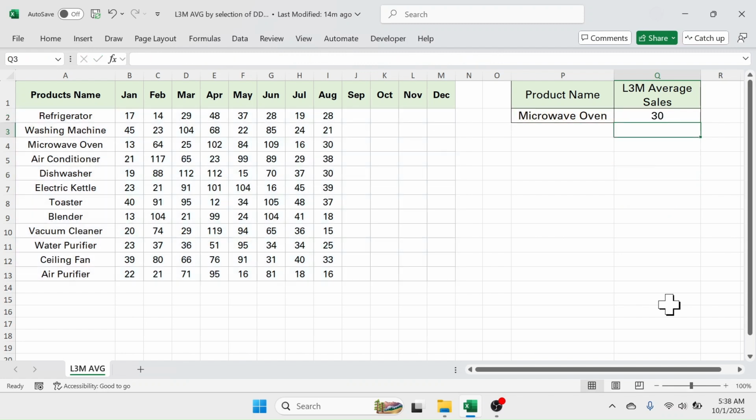Now press enter. Here you see this will identify the last sale reference where there is data. For microwave oven, the last sale has 30 units and this 30 unit is displayed here. If I put here the sales of September month, for example 28 units, here you see this will identify the last sale where there is data.